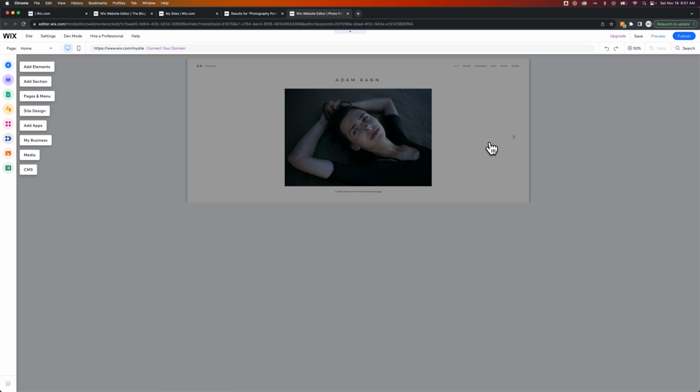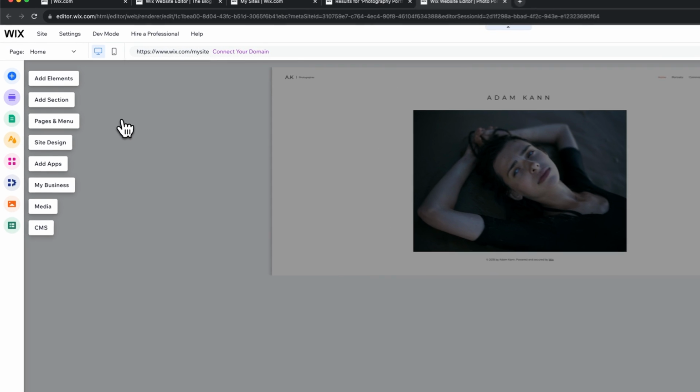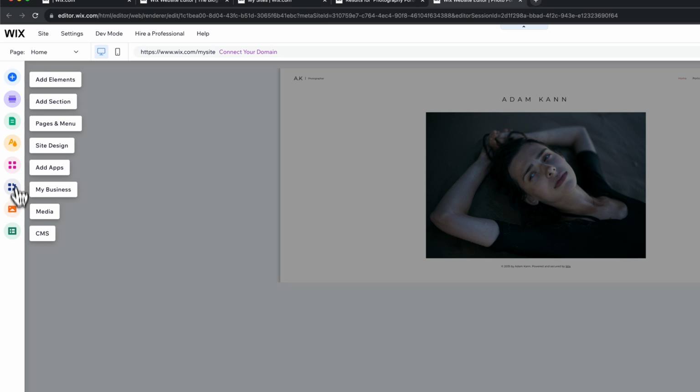And then the first thing that it's going to do is show you a little tutorial of where everything is. So you've got all these buttons over here on the left hand side. You can see you can add elements and sections. You can add other pages in your menu design. You can adjust the total site design and add integrated apps if you have any business portion with this, which a photography portfolio probably won't touch the business side of this. You probably will touch the media side though. And you may touch the CMS, but you may not.